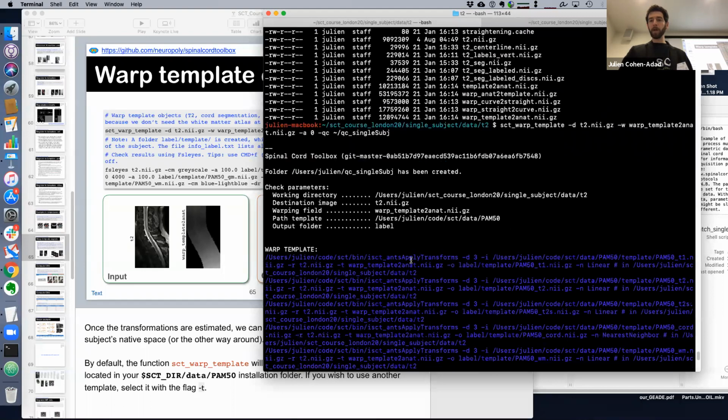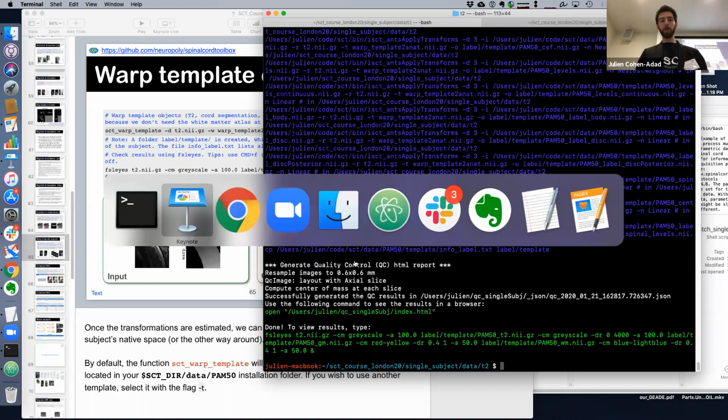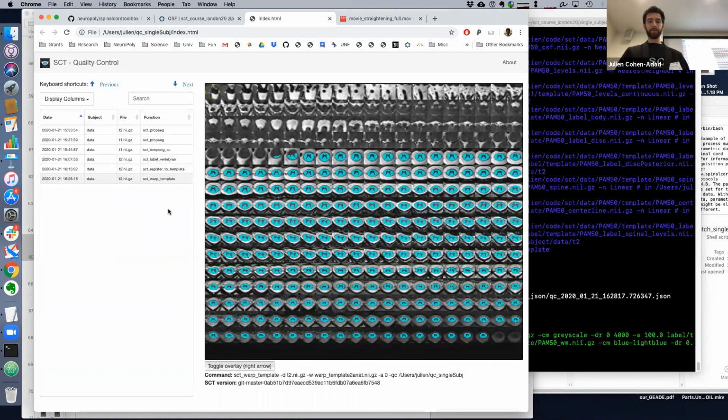So I go back to my other window. It finished. Okay, so now we can observe the result on the QC report. I'm doing a refresh, and then that's my result. It shows the white matter mask overlaid on my subject spinal cord.